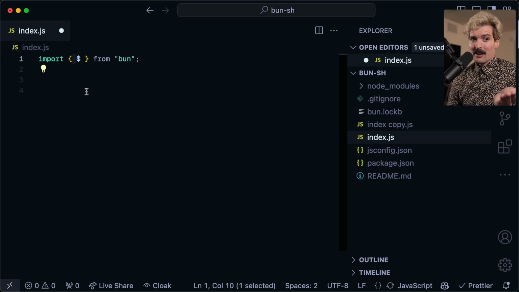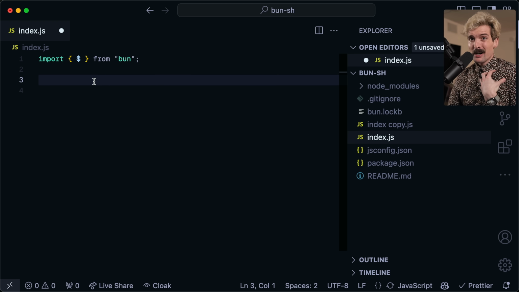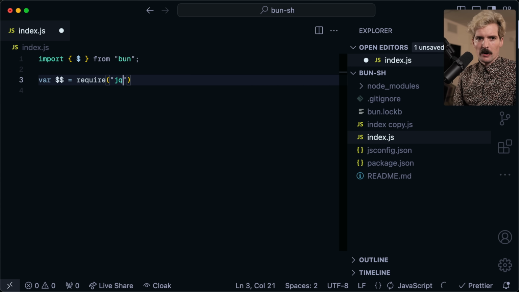Y'all have probably looked at this dollar sign and thought, wait, isn't that a jQuery thing? Well, it's being used now. That doesn't mean I don't want to use jQuery here, though. So how do we do that? Well, first and foremost, we have to get a different name. So we'll var double dollar sign equals require jQuery.